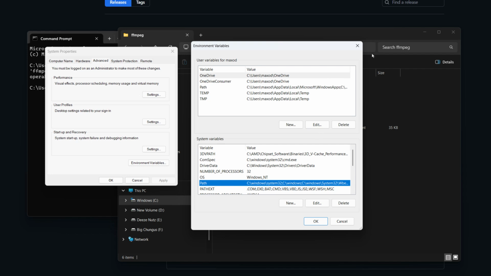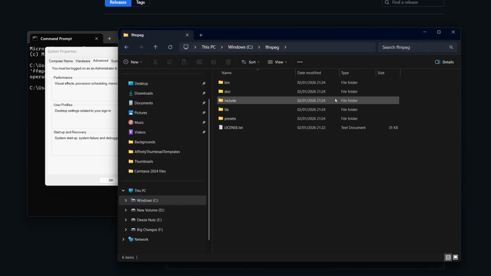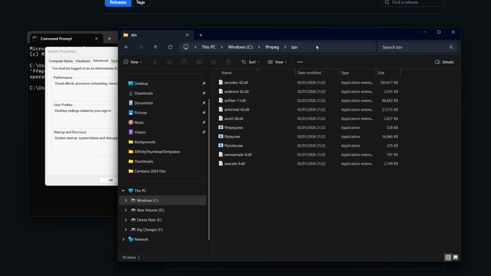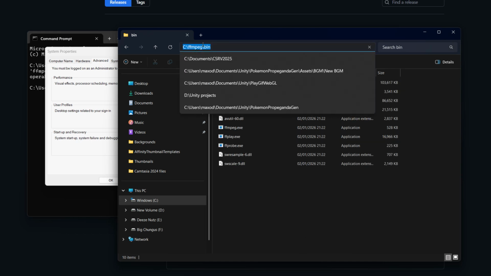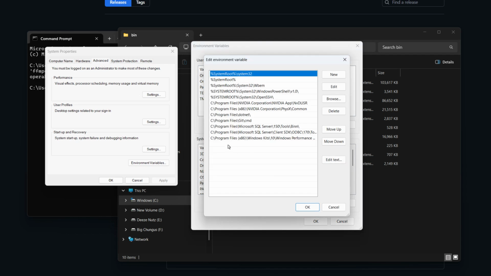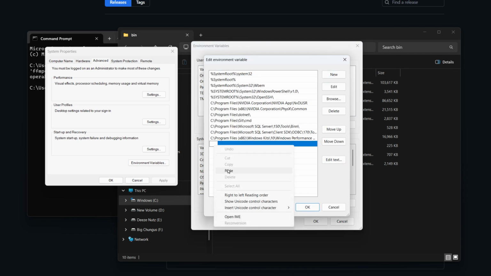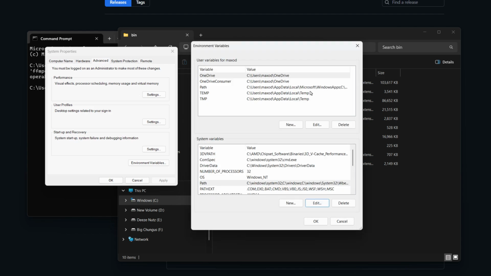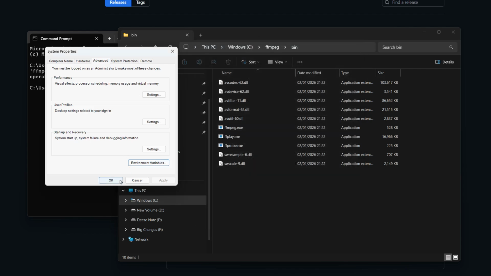So the next step is you're going to want to go back to your FFmpeg folder and open up the bin folder, then click on the address bar here, then right-click and click on Copy. Then I want you to go back to your Environment Variables, click on Path, click on Edit, then I want you to click on New, right-click, click on Paste, then click OK, then click OK, then click OK.